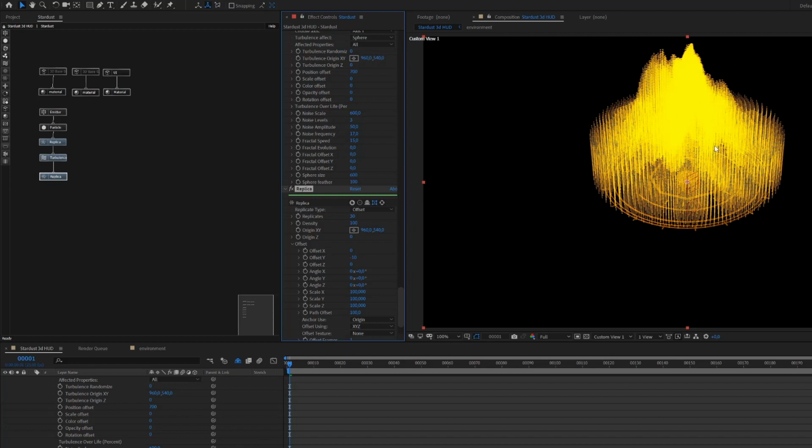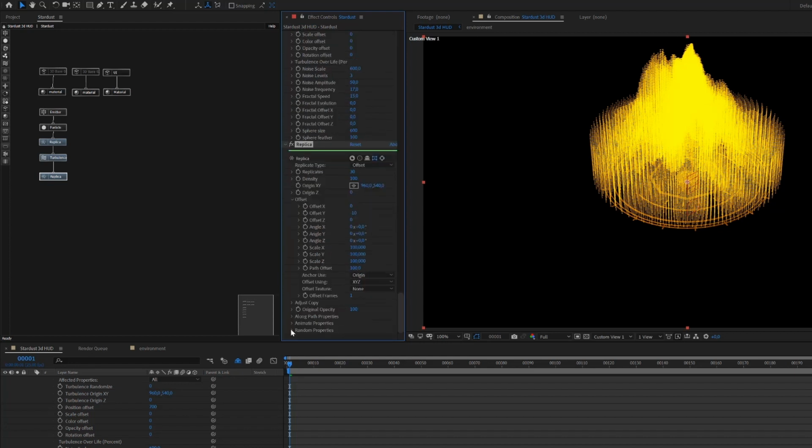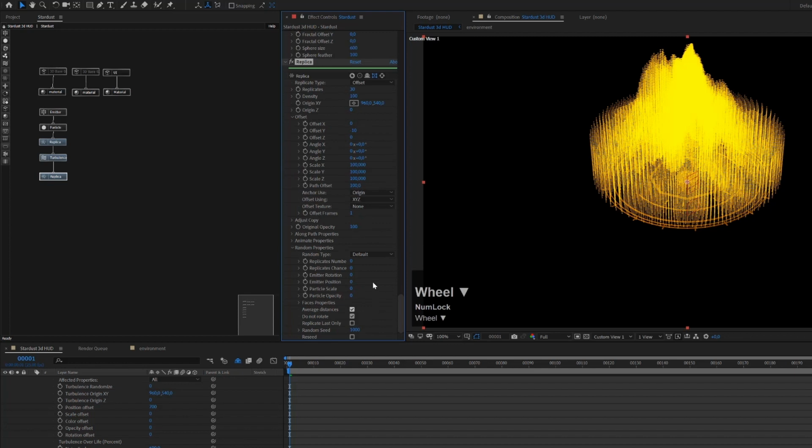And this will create a really cool look, but this is a bit too crazy. So I do not want these to be so evenly distributed. And I can influence this by changing the random properties. If I go to the random properties, you see we can change the replicate numbers and the replicate chance. So let's start with the replicate chance.